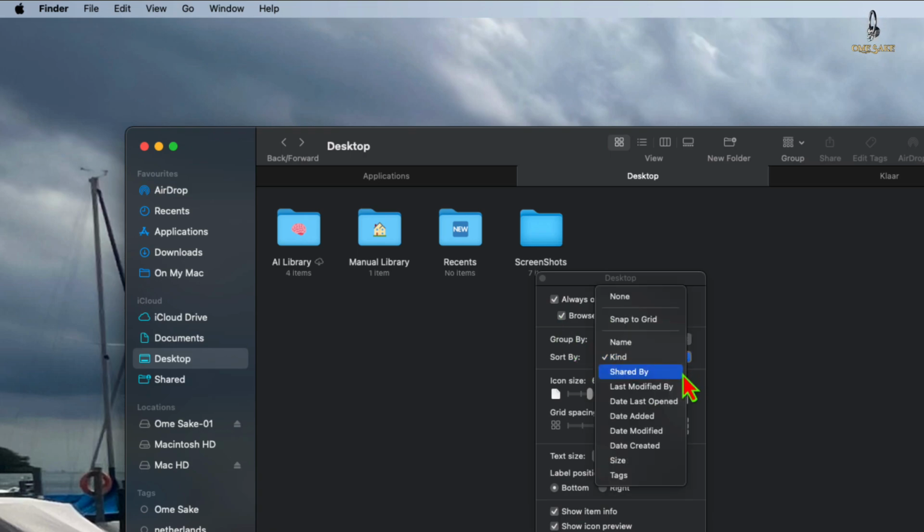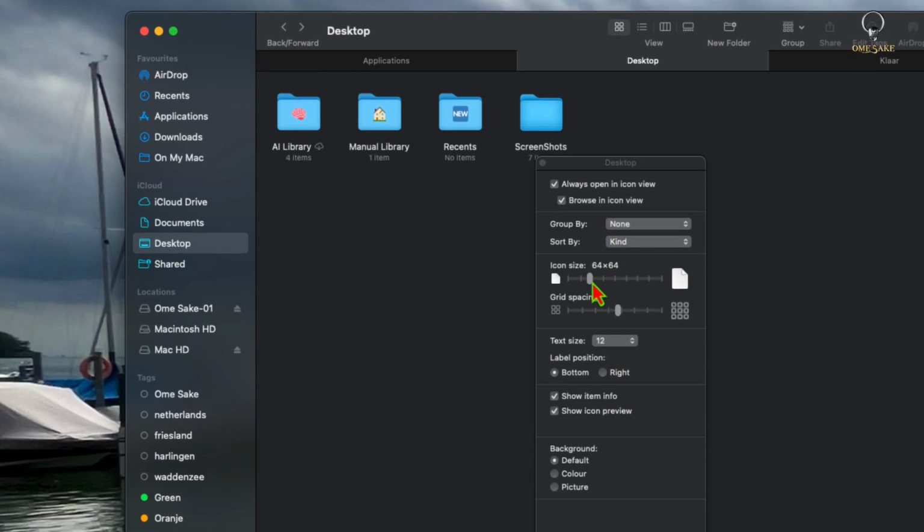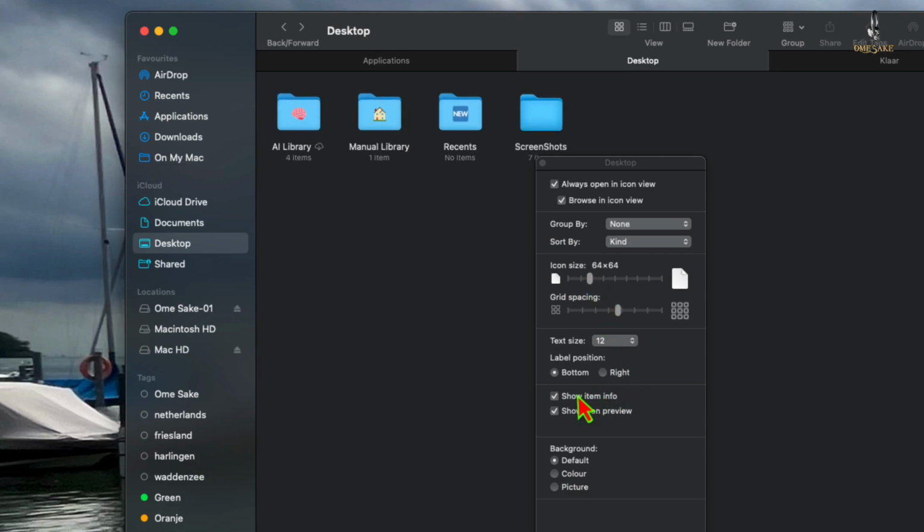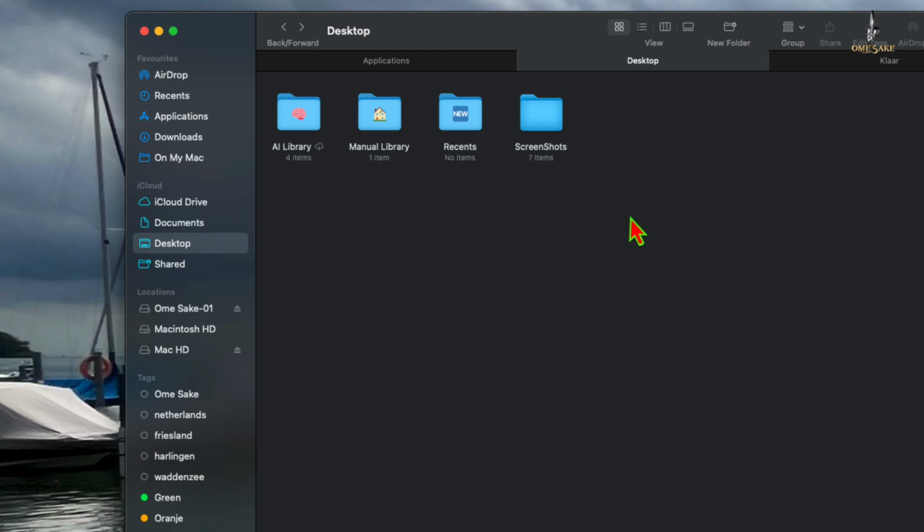In the Sort By tab, you can choose the setting of your liking. You can also adjust the folder size and the info below the folder. Close the pop-up and check if everything is to your liking.